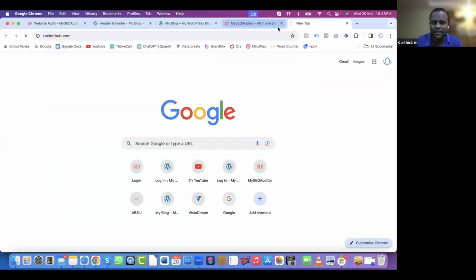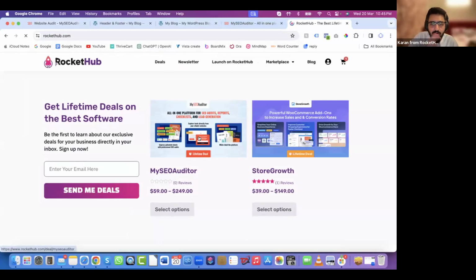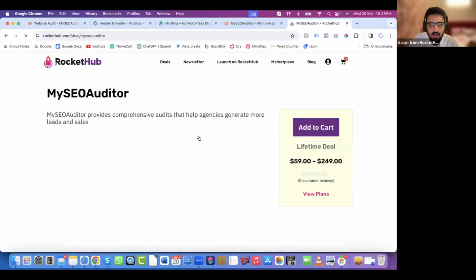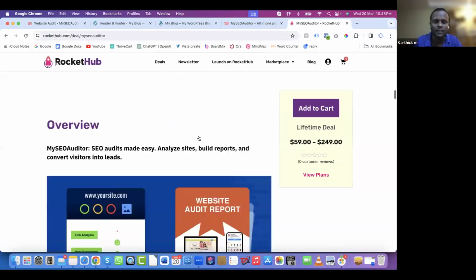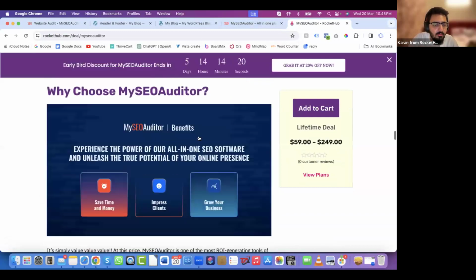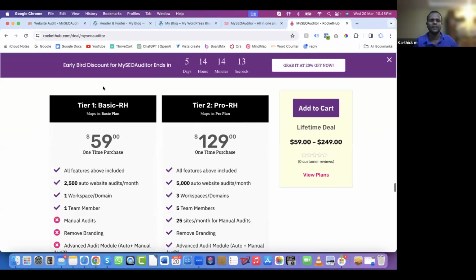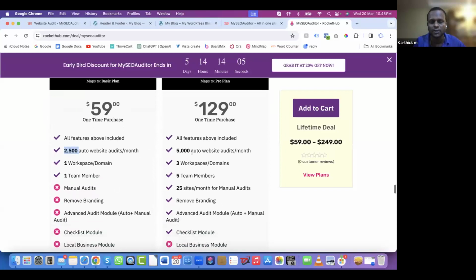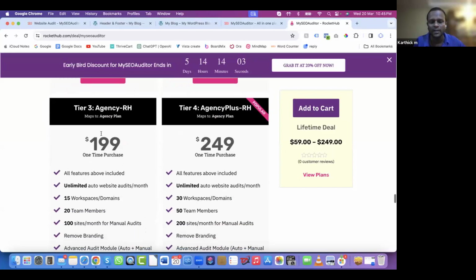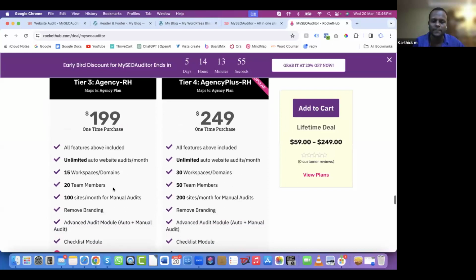Sorry, can you come again? You want to know the limitation? He wants to know why the auto website audits per month are unlimited, but the manual audit limits are limited to 200. Actually, for the different tiers, if you buy tier one, even the automatic audit is not unlimited. It's 2,500 audits for tier one and 5,000 for tier two. Only for tier 3 and tier 4, the automatic lead generation is unlimited.